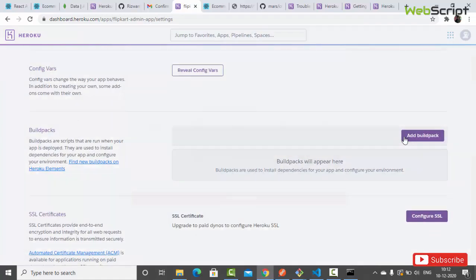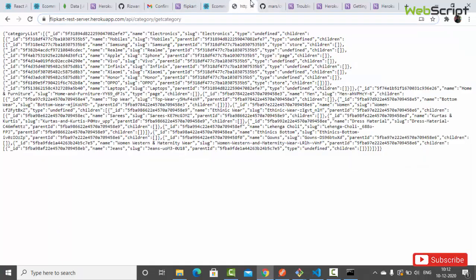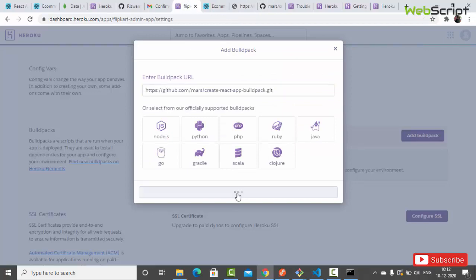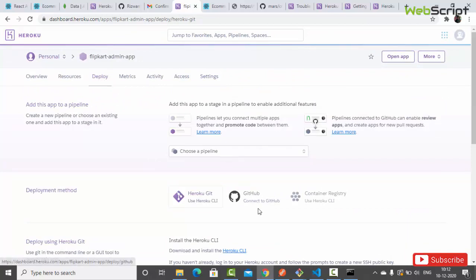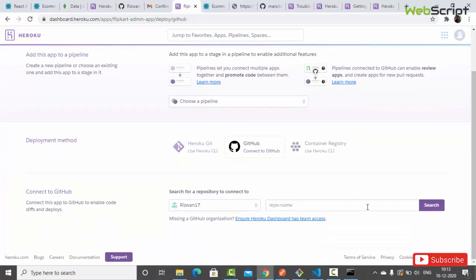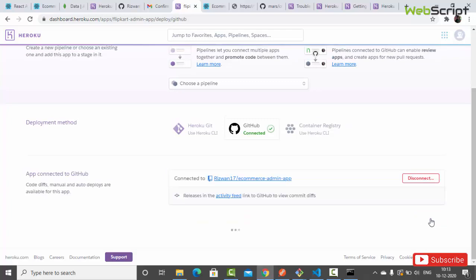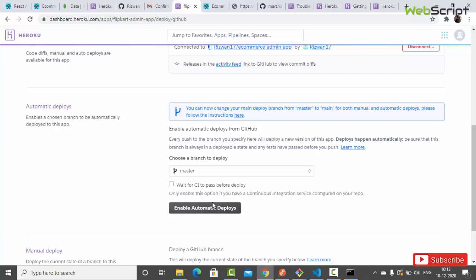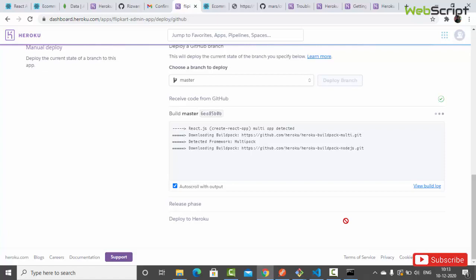Let's go and add a build pack. So here is our build pack. Save changes. So our build pack is added. Deploy. Let's connect to GitHub, and search for Ecommerce admin app. Now here is our Ecommerce admin app. Let's connect with it. Got connected. Now enable automatic deploys, deploy branch. Now here it is trying to deploy using the build pack.